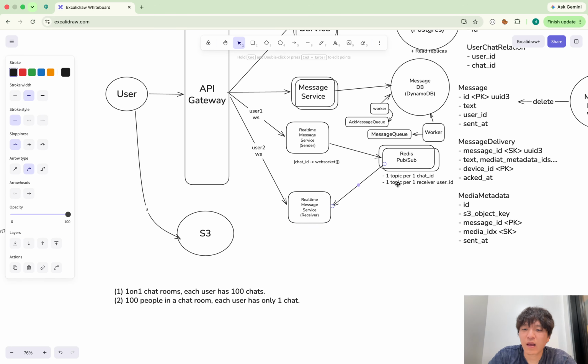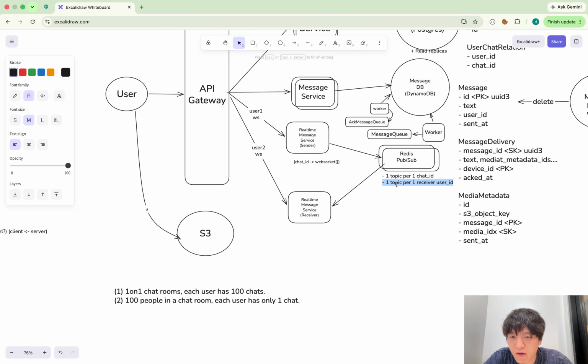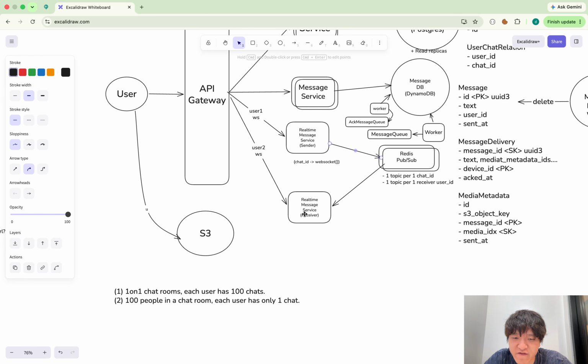Good. And I will talk about the second case: one topic per receiver user ID. In this case, the message from user 1 is sent to the topic which works as a kind of delivery box for user 2. And then that topic sends the message to the receiver server to which user 2 is connected.